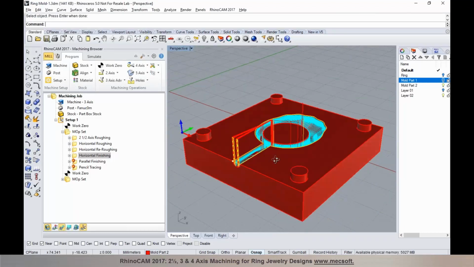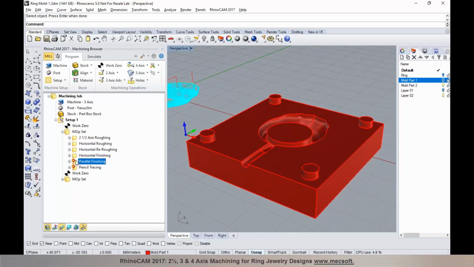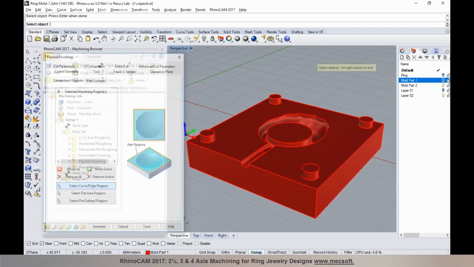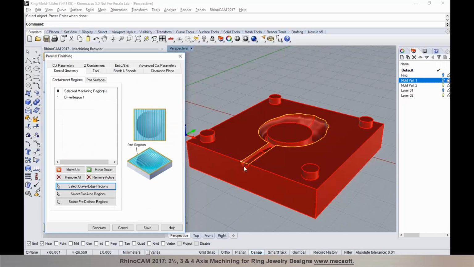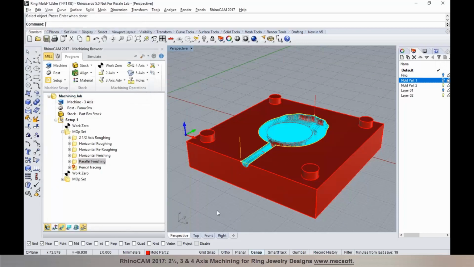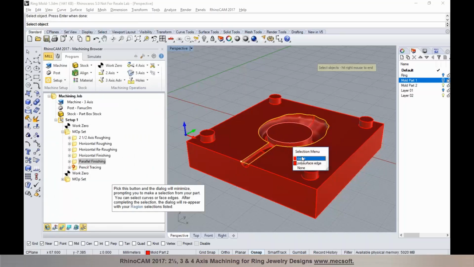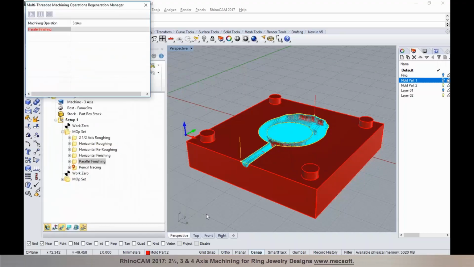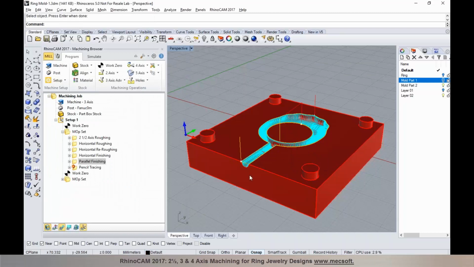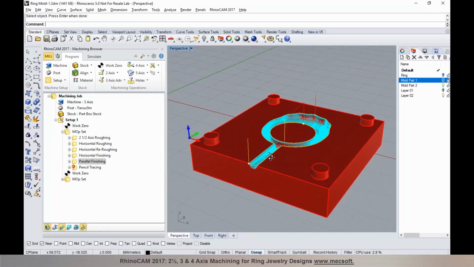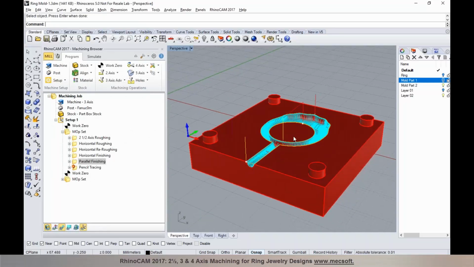So this would be a typical process of how you would be programming roughing and finishing operations for 2/2 of a mold cavity. And finally, I would be programming the pencil tracing operation as well once I'm through with the parallel finishing operation on it. So this would be for a cavity mold for a ring.